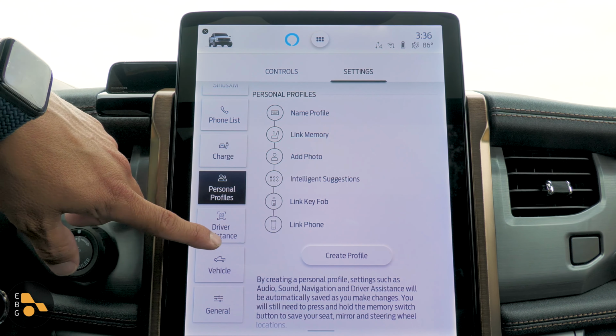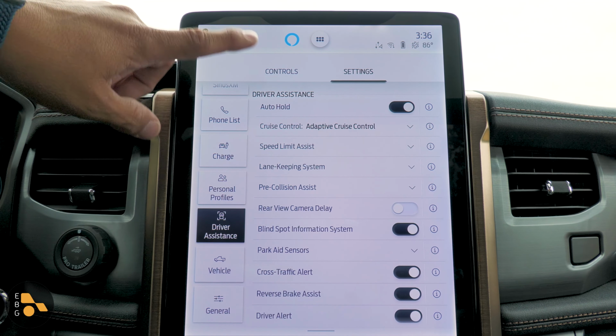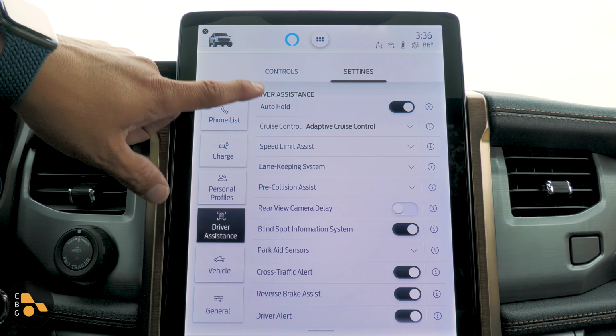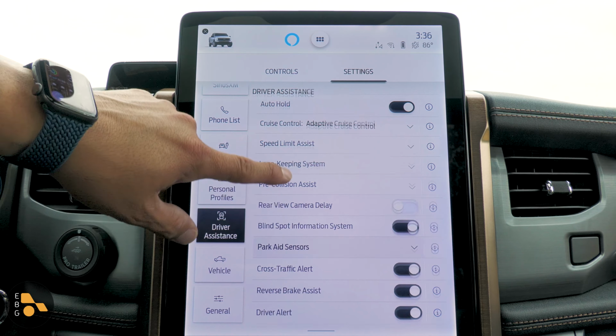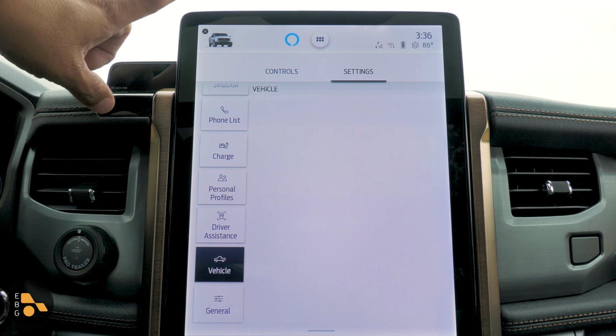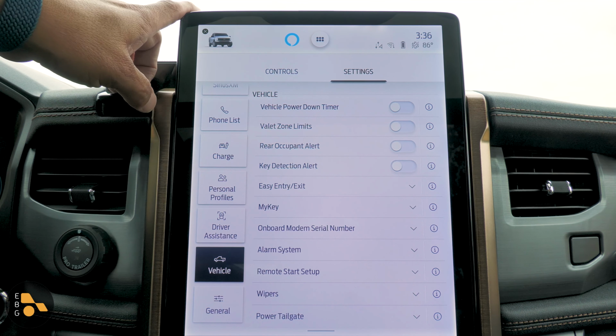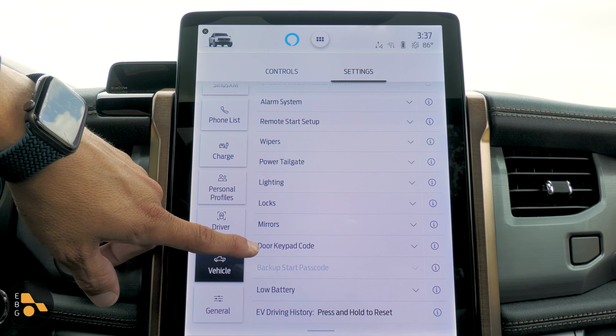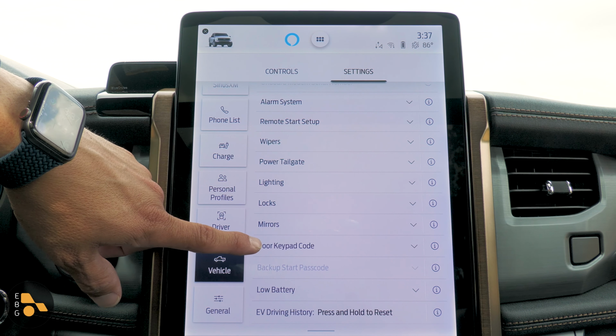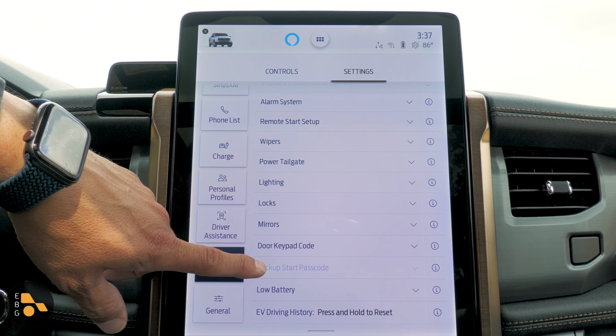driver assistance, pretty self-explanatory. We have all the various systems in here, auto brake hold, pre-collision system, etc., driver alert monitoring. Under vehicle, we can choose things like the vehicle power down timer. That's kind of a nice touch that you can turn that on and off easily. As with other Fords, we have a door code keypad. This is where you would adjust that code, and tied with that is the backup start passcode.